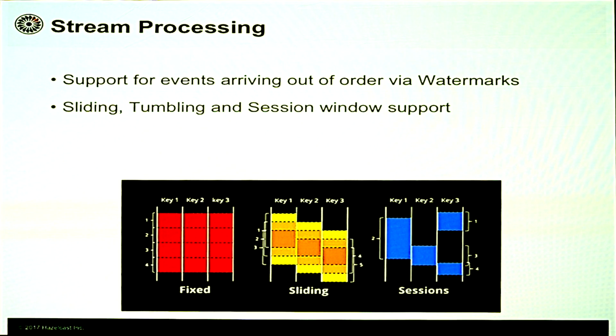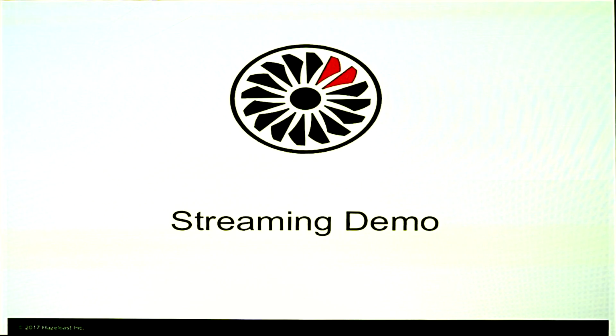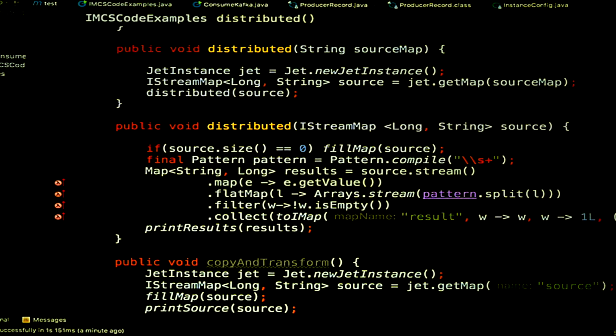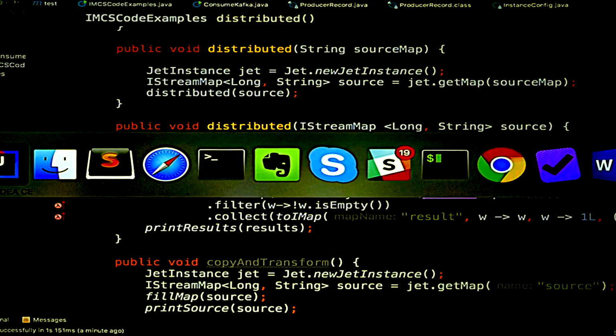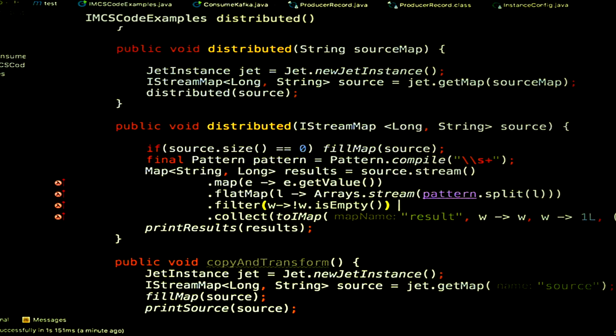Well, how about streaming? So JET again supports streaming, and you might want to join two streams, and items might be coming out of order. We support out-of-order windowing using watermarks, and we have fixed windows, sliding windows, or sessions where it can time out. An example could be: let's read from Kafka as messages come, and let's write them to Hazelcast. So that's going to be my example here.